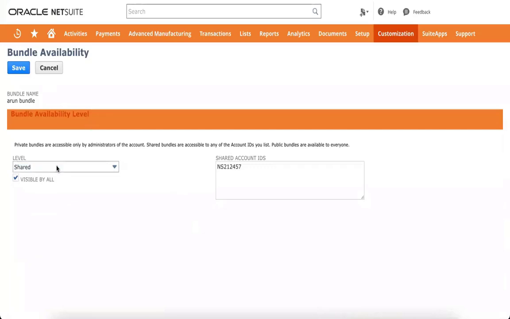Now from here, under bundle availability, you can say it is a shared bundle, and you can share the account ID as comma-separated values. If there are multiple account IDs, you can do that. Account ID is this one, in the URL you can see. Okay. Account ID means a person ID?